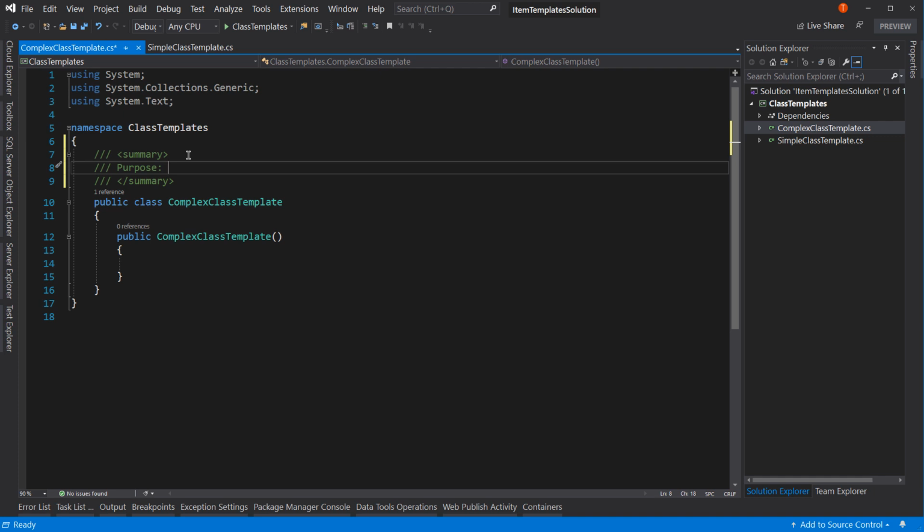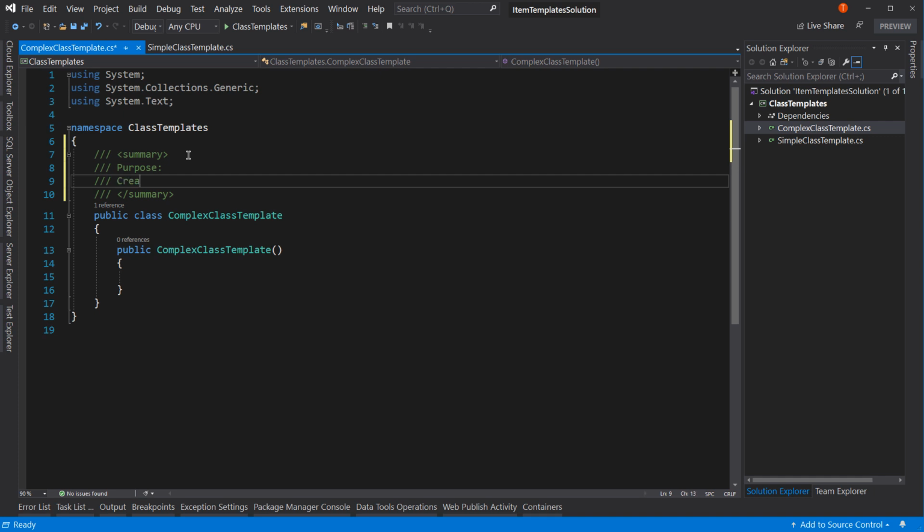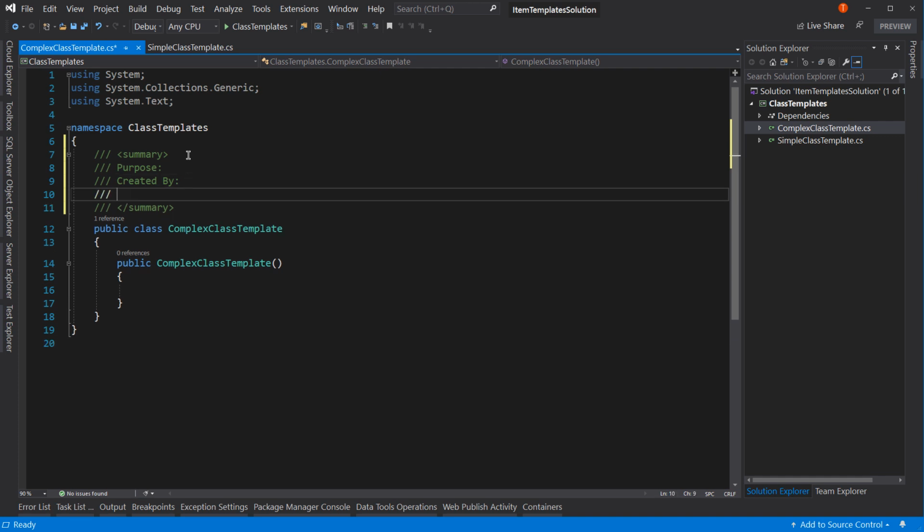Okay, we're gonna have a stated purpose for what this code is supposed to do. This is what this class does. Now, created by. This will be who created our class file. Then we're going to have created on. This is the date and time that this file was created.